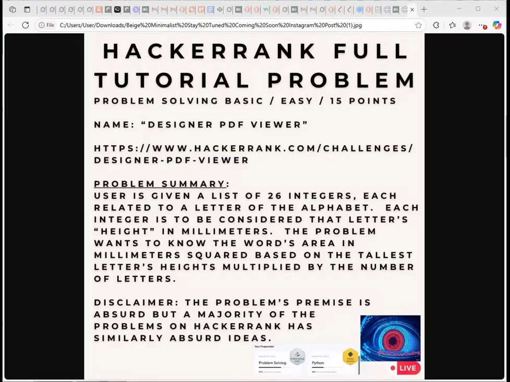I'm coming to you today with a walkthrough and full tutorial to a problem on HackerRank. Specifically, it's the Designer PDF Viewer one, an easy problem-solving basic 15-pointer. Here's a little summary. Basically, we're taking a list of 26 characters and relating those to an integer, a score, specifically the height of that letter, and then translating that into the height of a word.